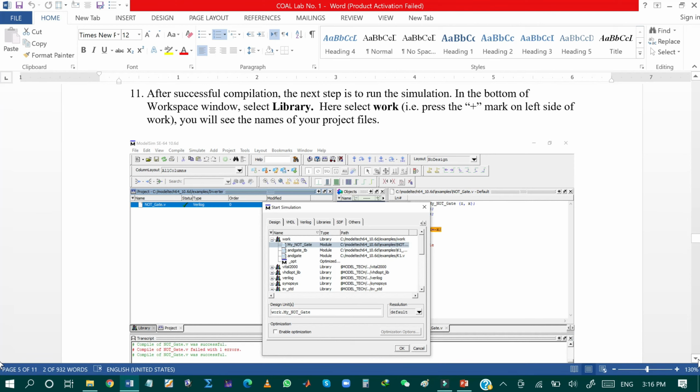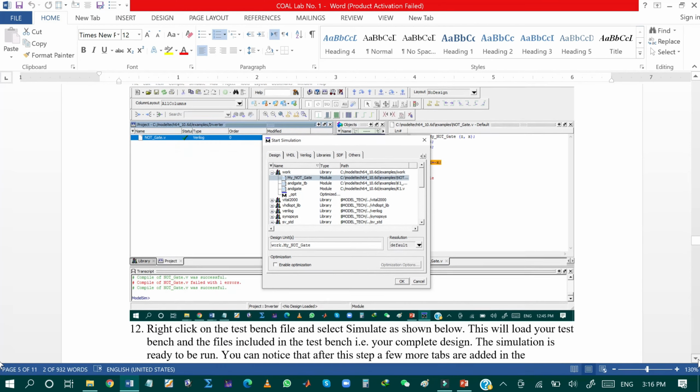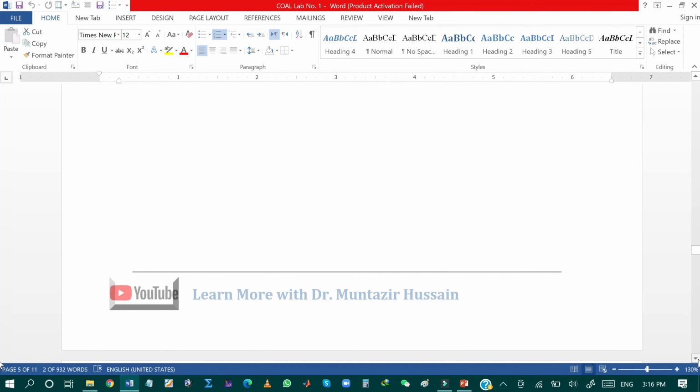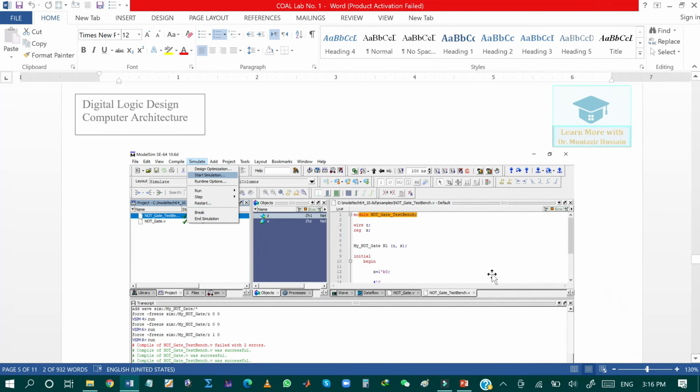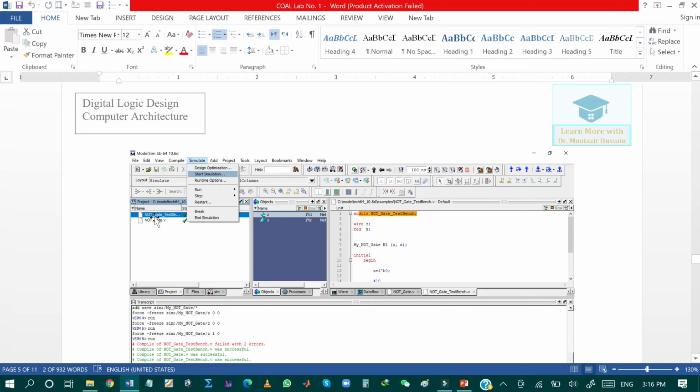After successfully compiling your file in the project, the next step is to simulate the project. You can simulate the project by first selecting the project file, and then clicking on simulation from the above menu of ModelSim, and then click Start Simulation.